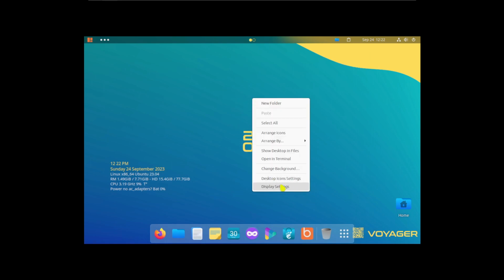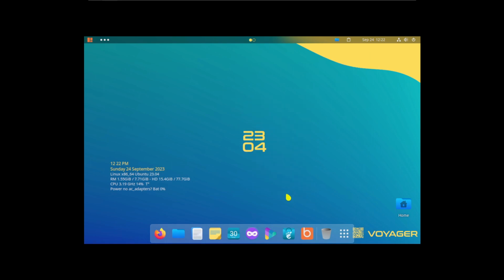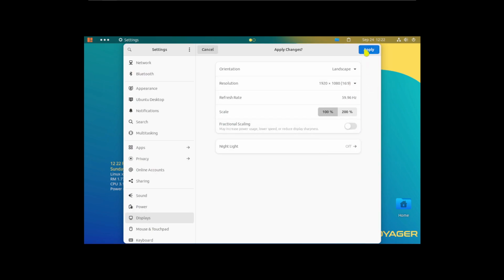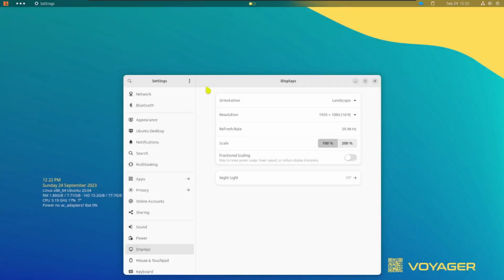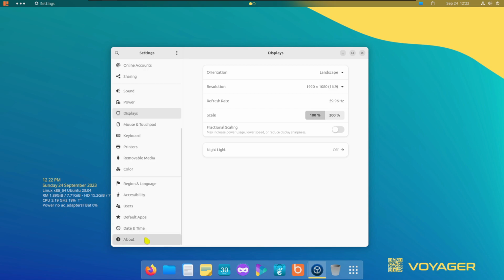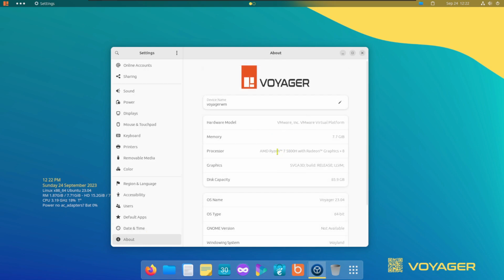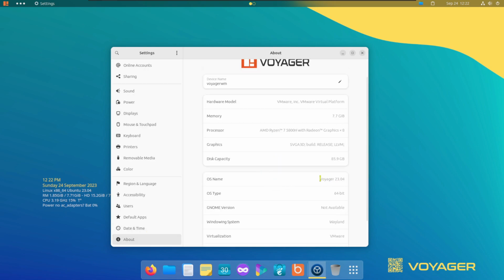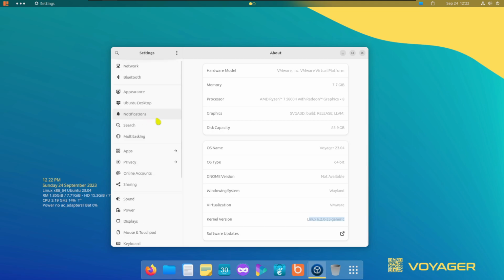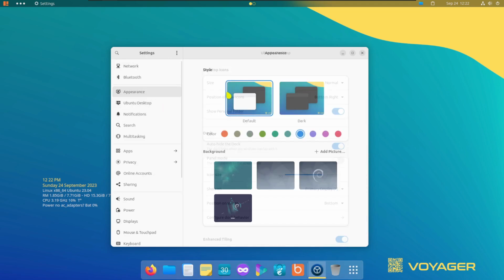So first thing I'm going to do is fix the display settings. Okay, so we have the display settings all set up. And let's go to About, and of course we're using Voyager Linux 23.04, based of course on Ubuntu 23.04, using Linux kernel 6.2.